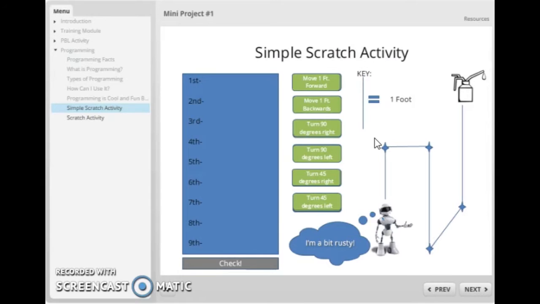As you can see, we're going to call this a simple Scratch activity, but you would have to move the robot with a drag and drop type activity, just without as many bells and whistles as Scratch would have. So it's much simpler for the teacher to progress and feel non-threatened with programming, where you would move the robot to get the oil. You can see that there's a key for 1 foot, and the first move would be move 1 foot forward. We can drag and drop.